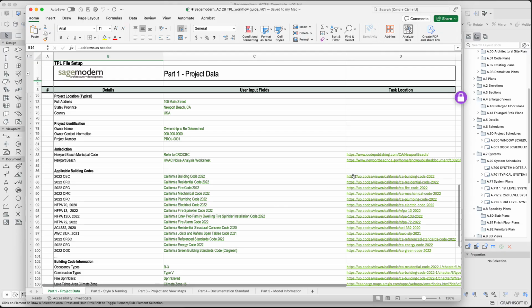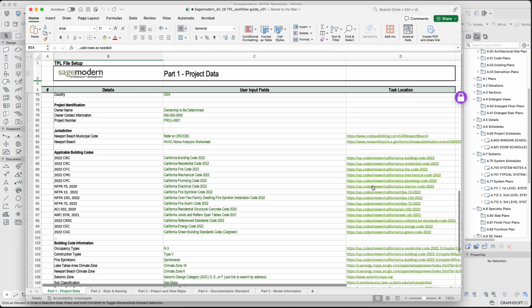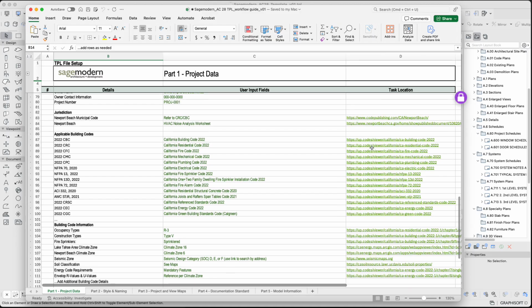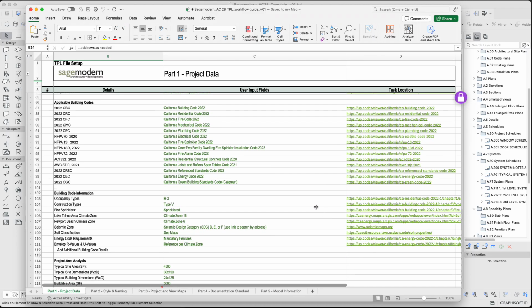I've also put in some links to the various codes that we typically use. Under this jurisdiction area, I've put links to the Newport Beach Municipal Code. Feel free to add whatever municipal code you're working on if you want to have a link to it. There's a link to all the California building codes that you can get to on UpCodes, which we have a subscription to. So that should take you there.